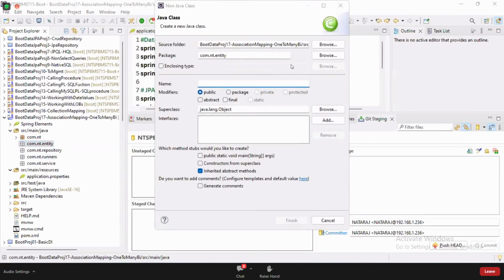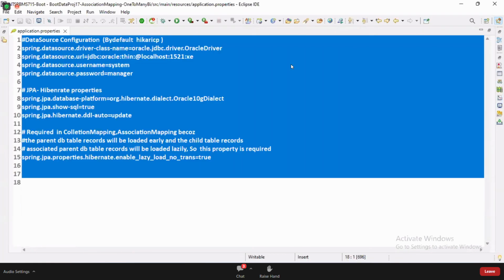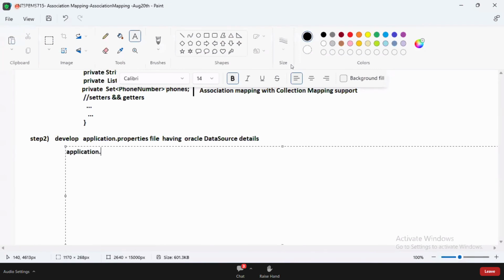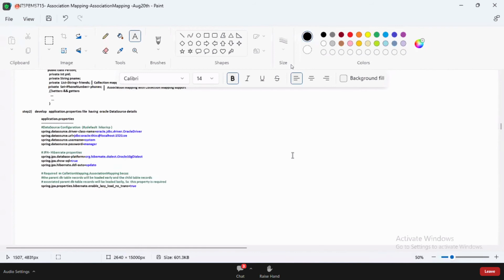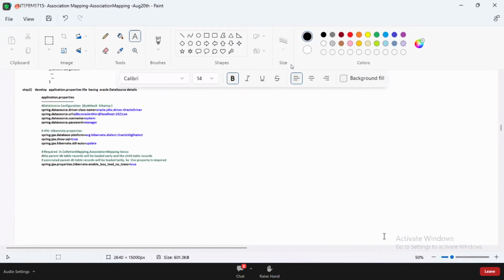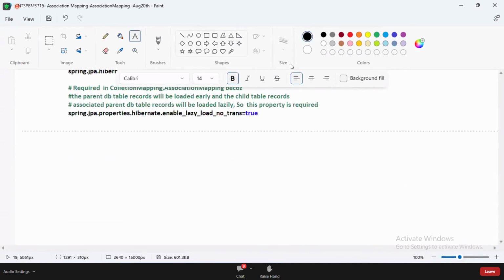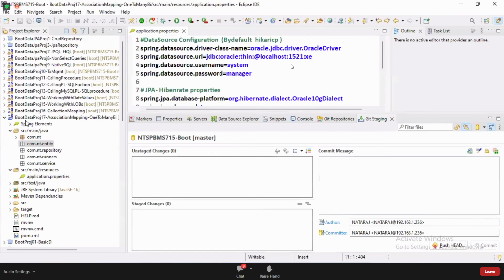Okay. Now we have to develop the entity classes. Let me give application.properties. Copy this, guys. Here is my application.properties. Say paste. Okay, guys. Step number 3: develop the entity classes. We need to seriously think about developing the entity classes.